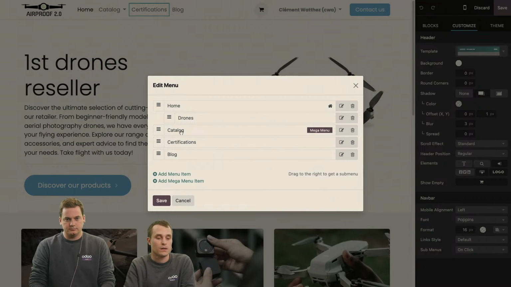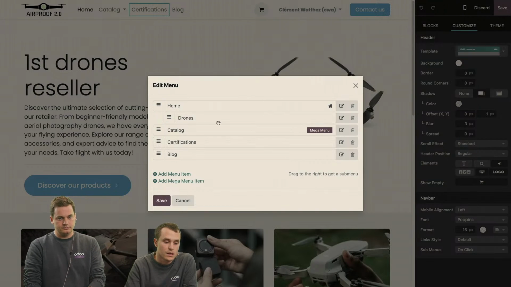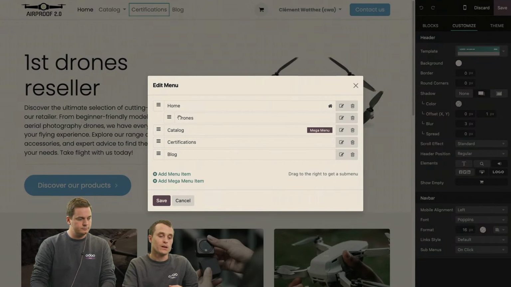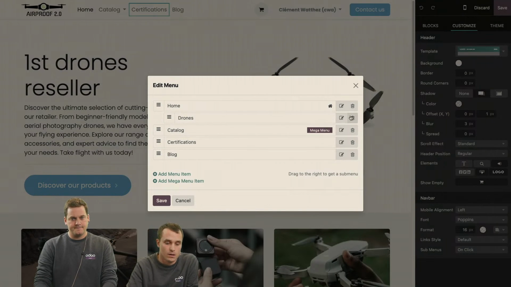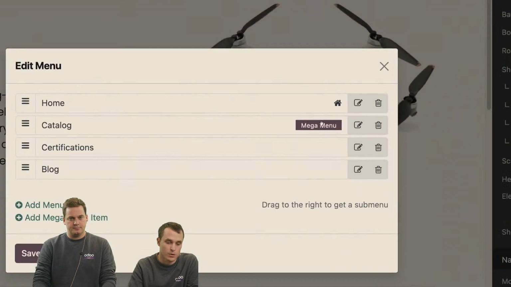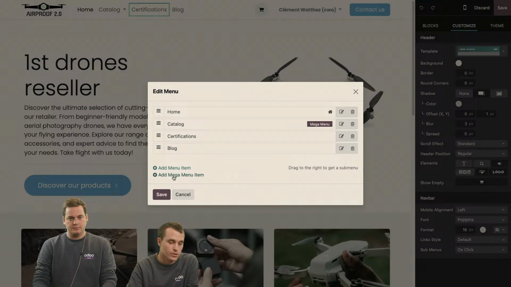And then I can select the order for the menu, but I can also make it a submenu. However, in the case of e-commerce, you don't really want to have a submenu directly here. You prefer to have what we call a mega menu. This is what I used for the catalog here. You can see that this is a mega menu. And to add a new mega menu, you can click here on add a mega menu item.